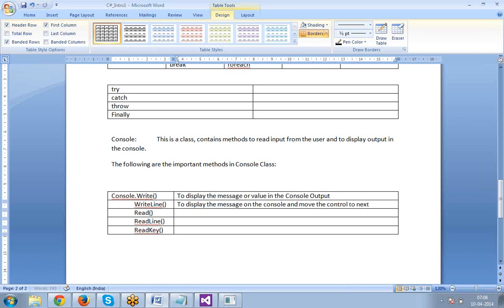What is the main use of a console application? If you want to create a command or functionality in the form of an executable file, then you have to go for the console application.